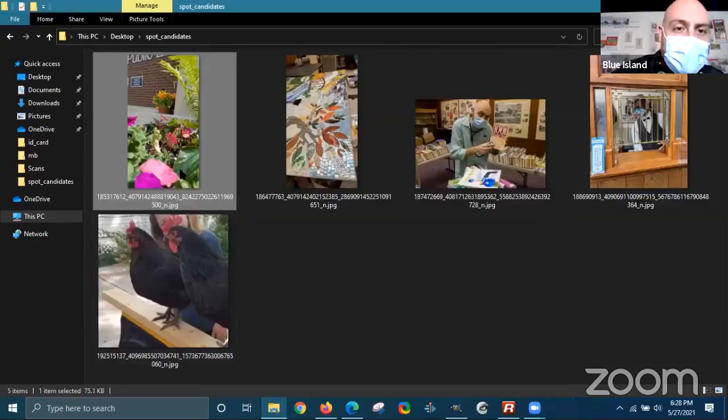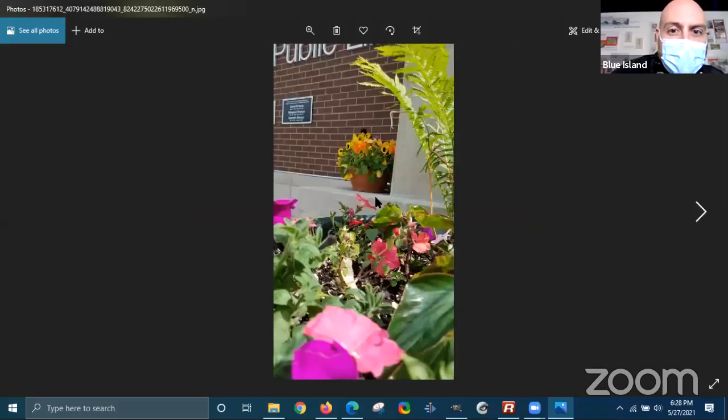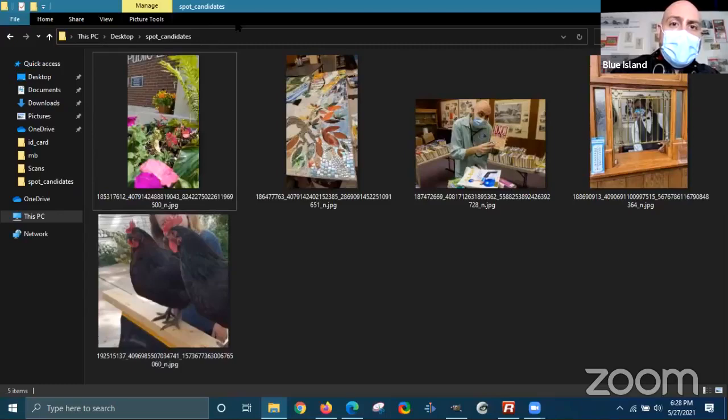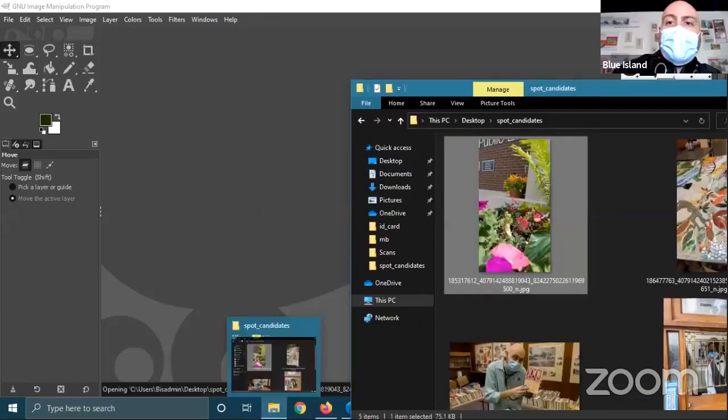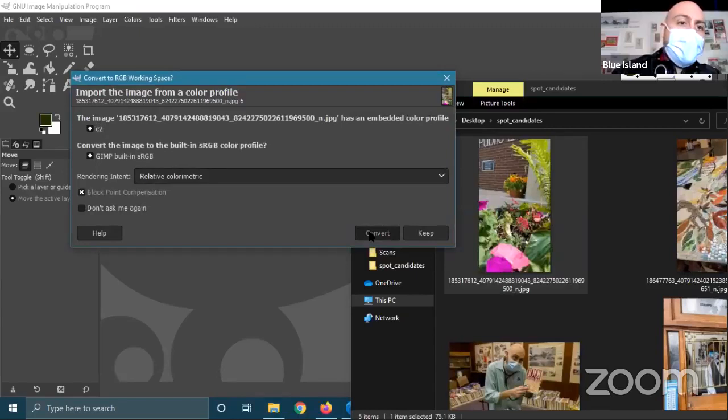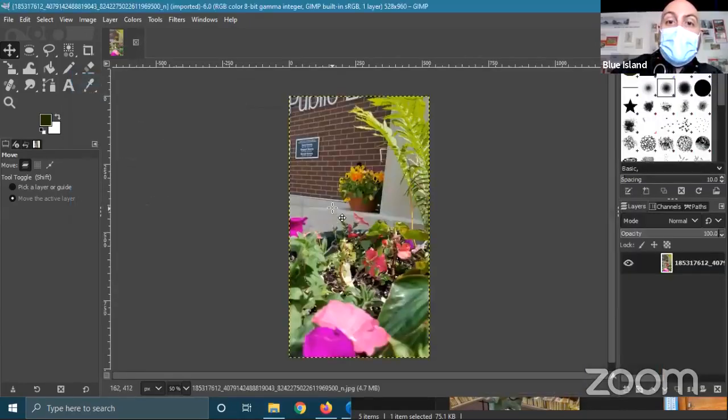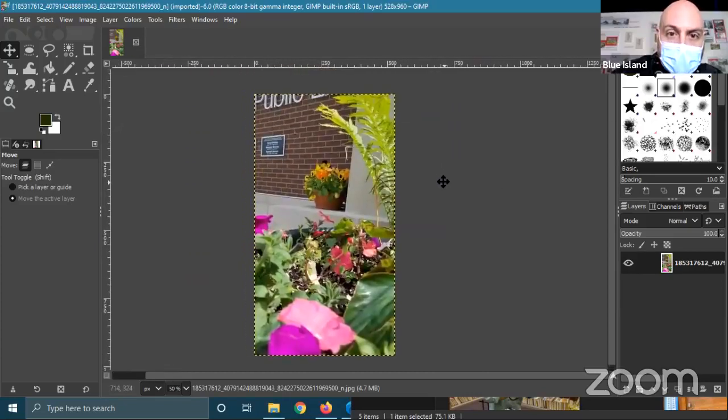I think probably the flowers would be good to do. Why? Because it's kind of straight up, it's already a vertical piece. So let's say we're going to use this. I'm going to take this and drag it in and say convert. I really don't know a whole lot about how the color profiles work, I'm not going to lie. So we're going to convert this guy, and he is in our image here.